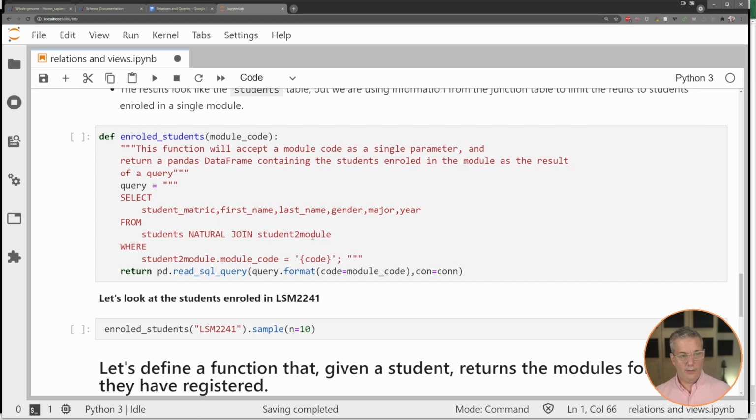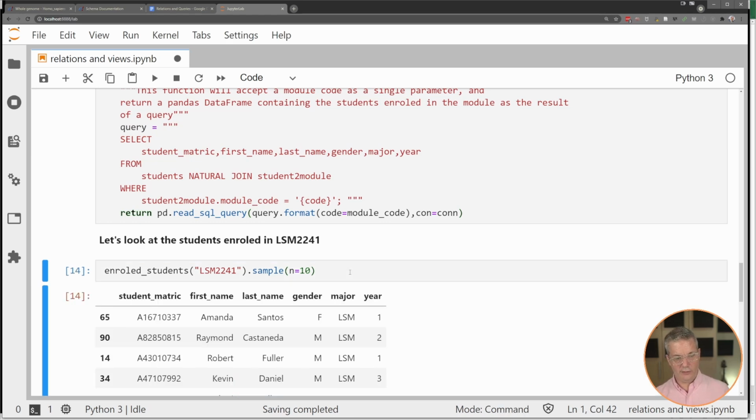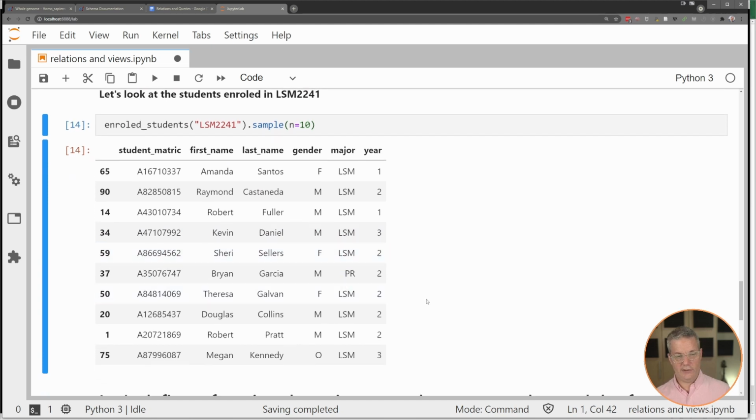So this is mostly SQL, and within this SQL, we're going to pick the enrolled students and we supply the module code as a parameter. And here we can look at the students enrolled in LSM 2241. We can sample 10 of those, and we see here 10 students. Most of them are LSM students because of the way that I generated this data. And we can see occasional non-LSM students.